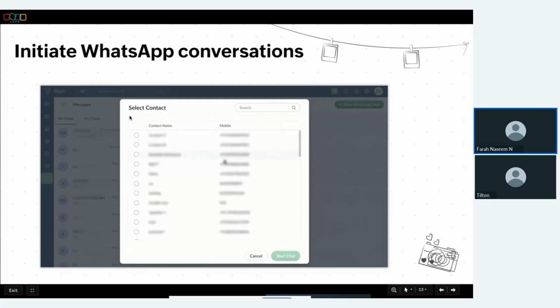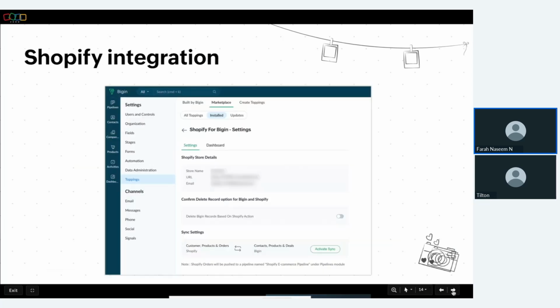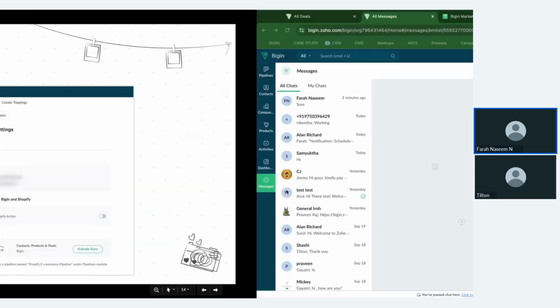So moving on to the next feature, which is the Shopify integration. Since at Ace Gifting we handle B2C customers, we heavily depend on Shopify integration to get direct orders from our B2C customers. Let me show you how this integration works in a Bigin account.